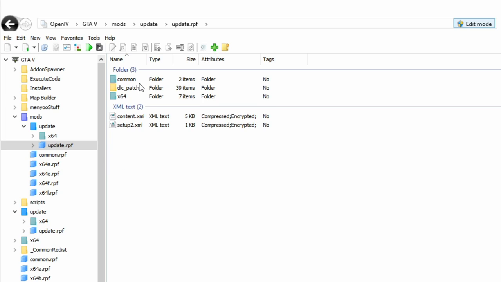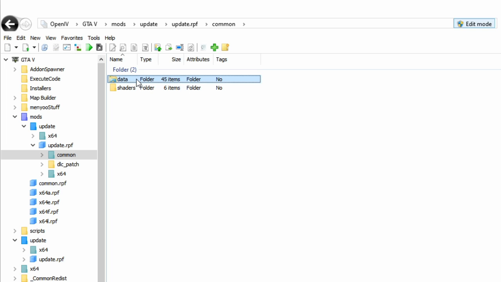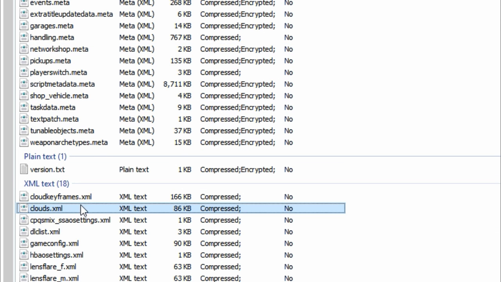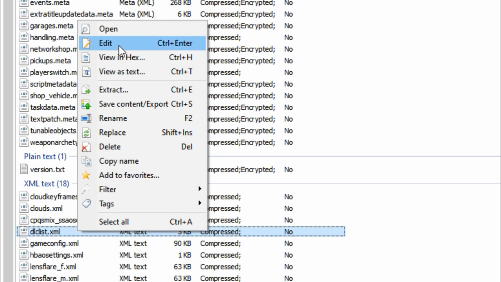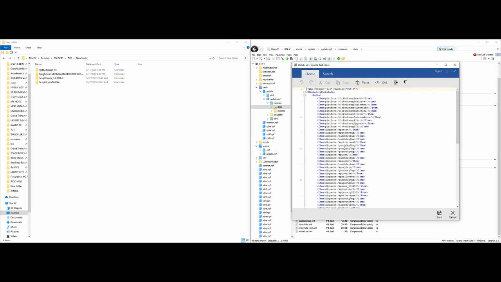Once it has been copied to mods folder, go ahead and select common, then data, and scroll down till you find your dlclist.xml. Right click with the mouse and select edit. Alright, what you want to do is scroll down till you get to the end.